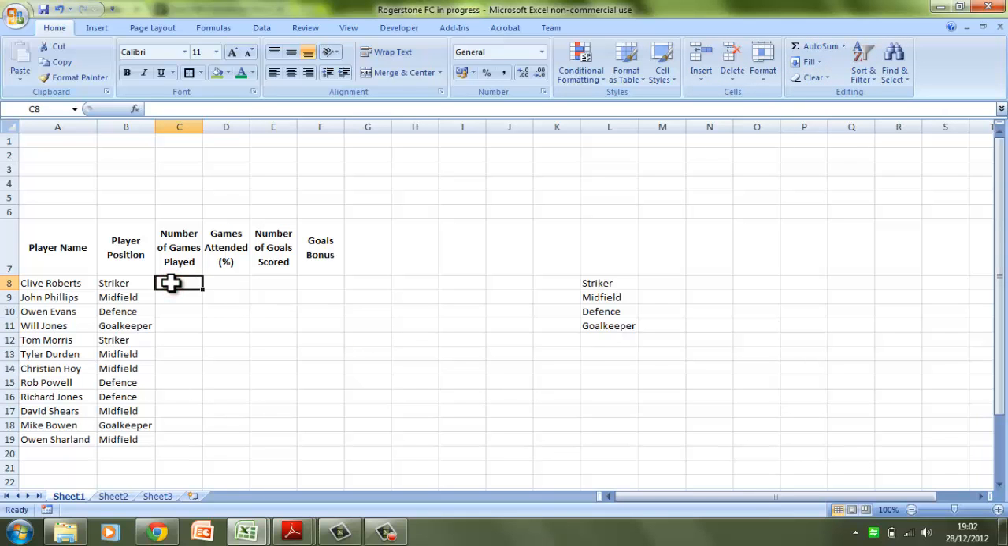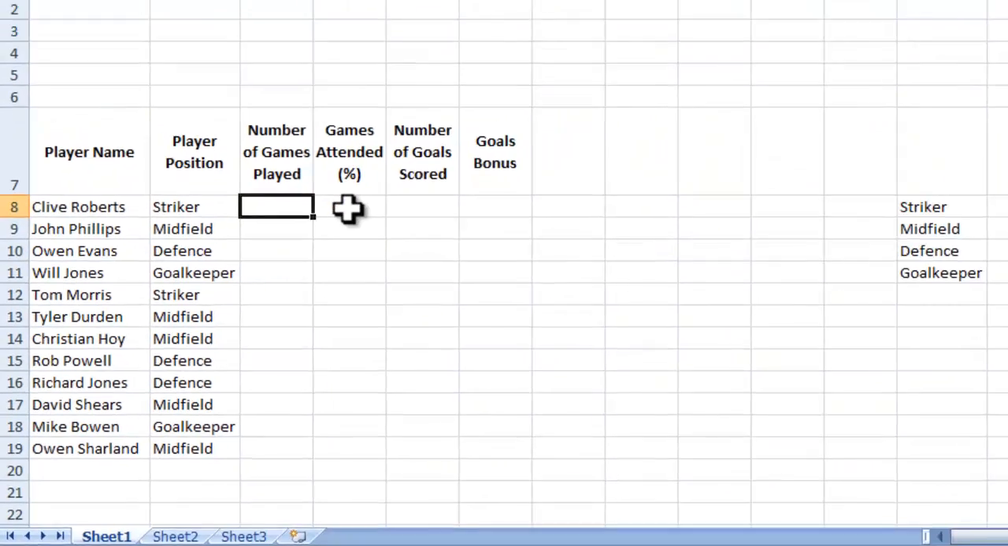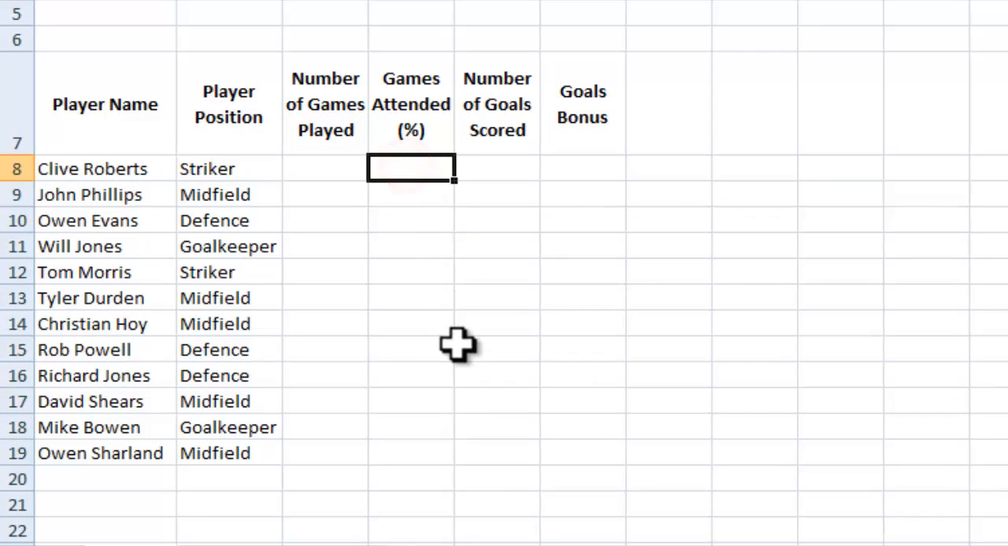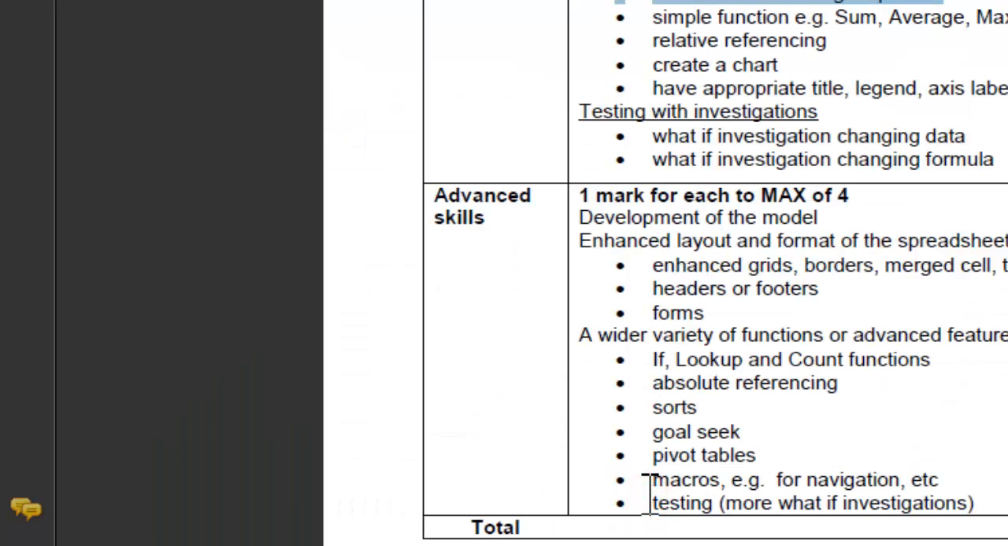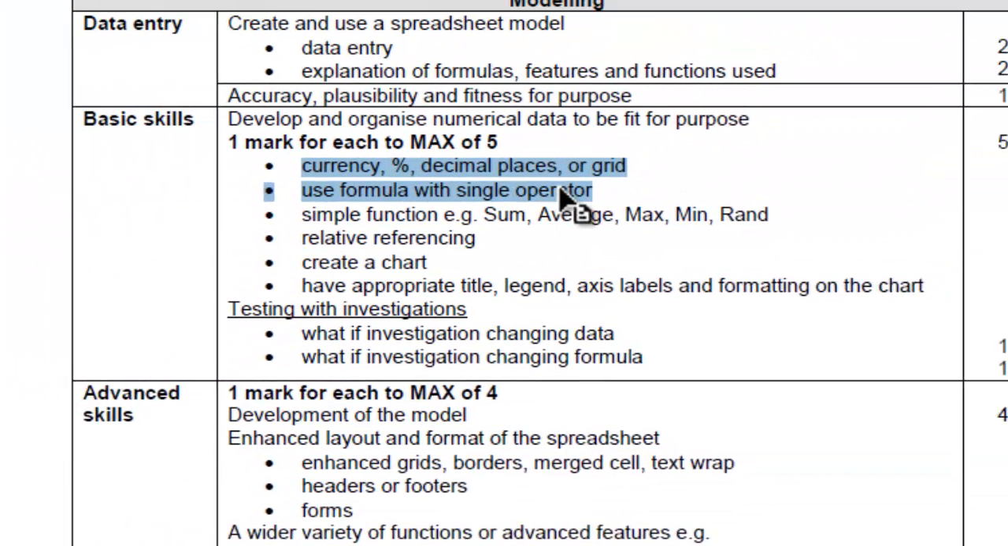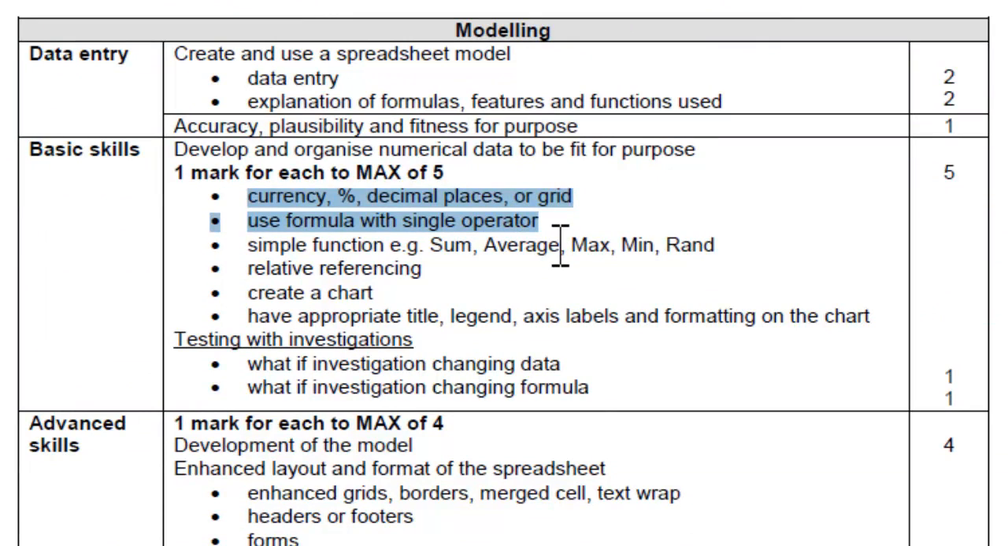The other thing we're going to be looking at is the number of games attended, in which we use a very basic single operator formula to work out the number of games that each player has played divided by the total amount of games played. Now if we have a look at the mark scheme here, there's two marks which we will be able to pick up in this section.